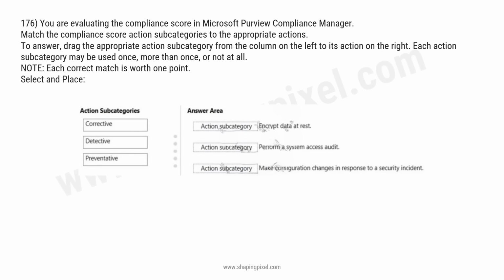You are evaluating the compliance score in Microsoft Purview Compliance Manager. Match the compliance score action subcategories to the appropriate actions. To answer, drag the appropriate action subcategory from the column on the left to its action on the right. Each action subcategory may be used once, more than once, or not at all.